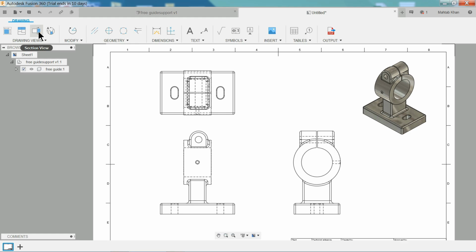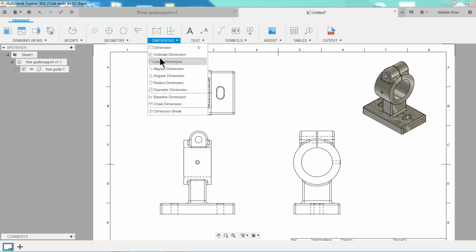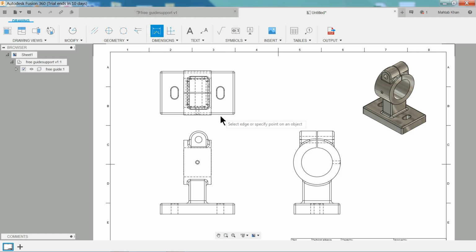Okay, now the second thing is section view. So these things we will do first. We will see dimensions. Here are many options for dimension: linear, aligned, angular, radius, diameter. If we choose this one directly, all the dimensions will be selected.